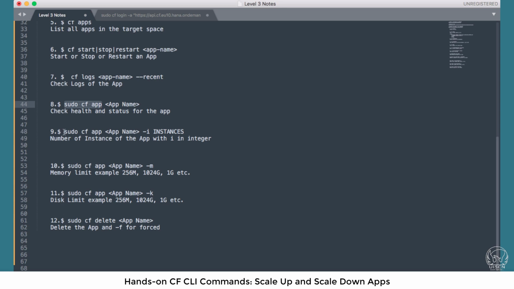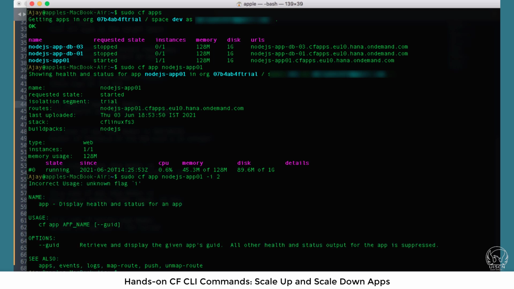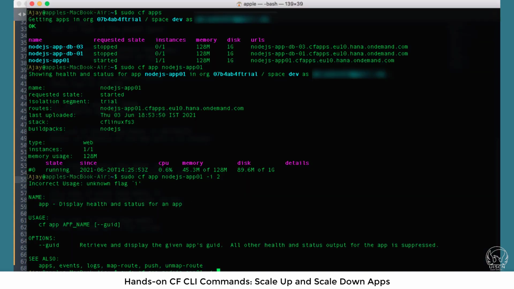If I want to create multiple instances of the same application, I can use the command sudo cf app and app name -i for number of instances, and let me try to make 2 instances of the same application. Now it's throwing an error because the command here needs to be scale, not app. So let me just update here, scale, and replace this app with scale. So when I say scale, app name, -i for number of instances.